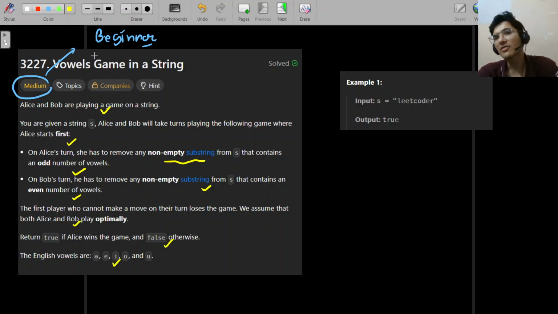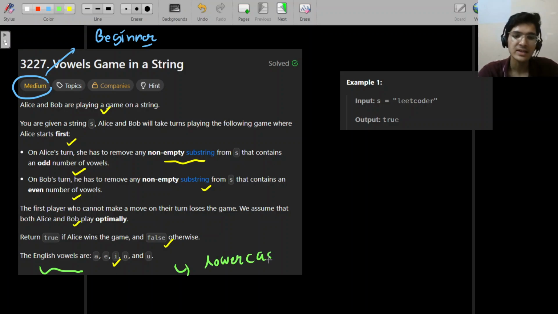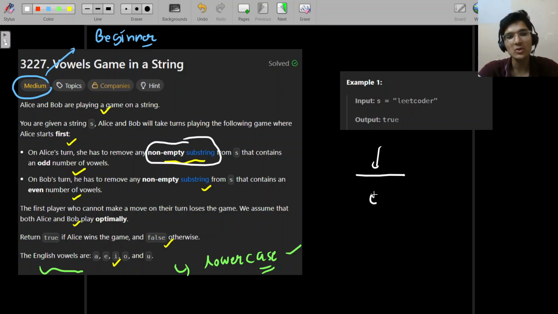The vowels are given. First of all, whenever you see this question, you should ensure two, three things. Firstly, the letters are all lowercase, so there is no uppercase to worry about. The other thing you should always check: it's already mentioned non-empty. Non-empty is an important keyword because, let's say there are no vowels in the string, that's even, zero is also even. But they say non-empty, so we have to care about only non-empty substrings.